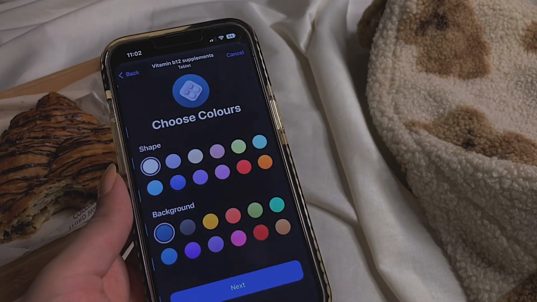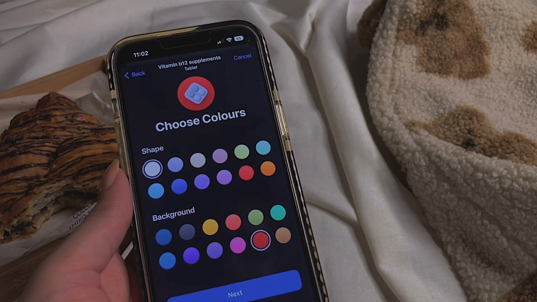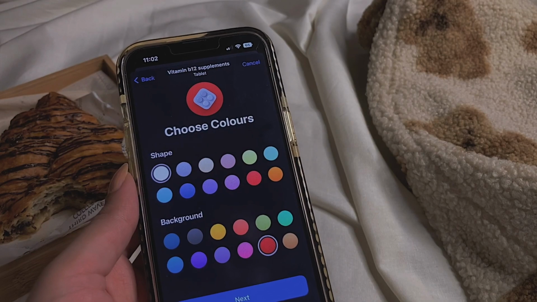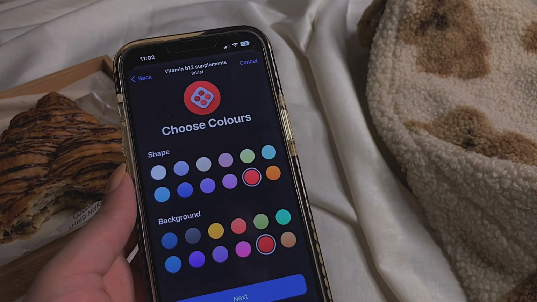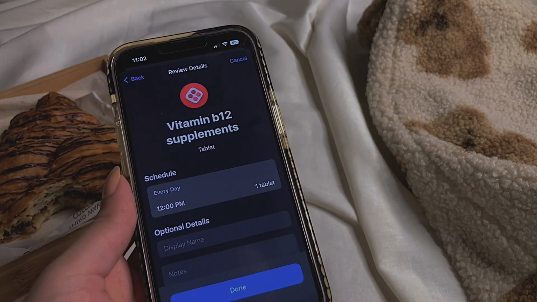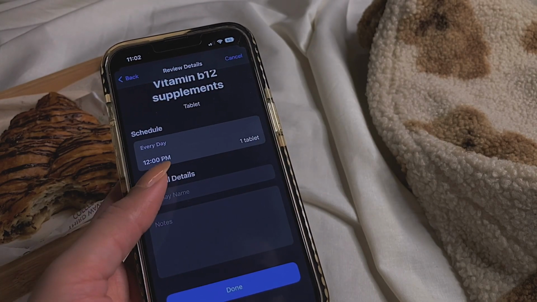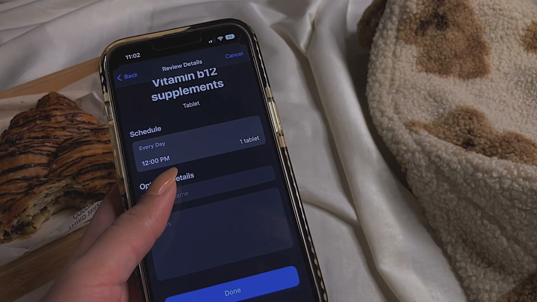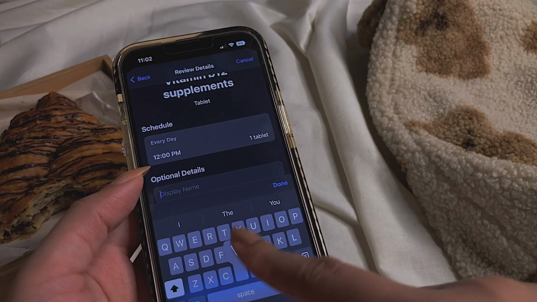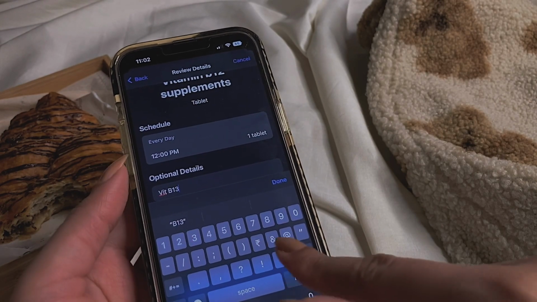Okay, I'm gonna go for this. And then we have to choose the color. So first we'll choose the color background, and then we have to choose the color of the pill. So that's that. It will make it easier to just see visually which medicine the app is talking about. And if we want to give it a short name, then we're gonna give it that. Although it's optional, you don't have to do it.